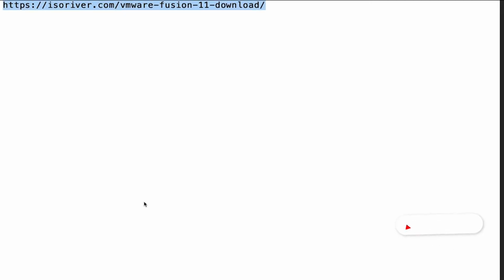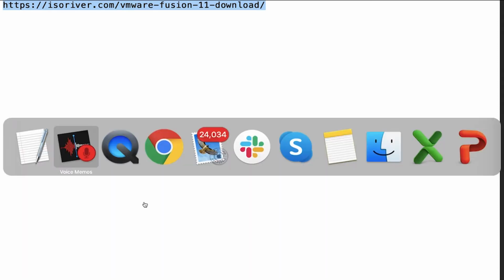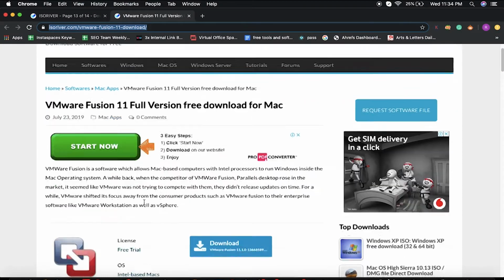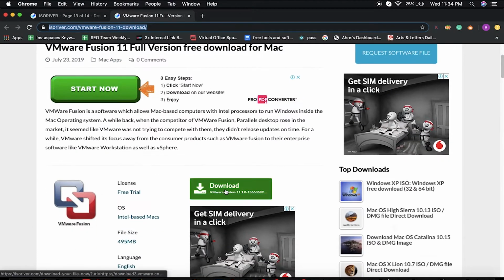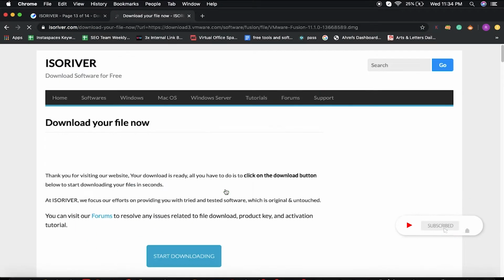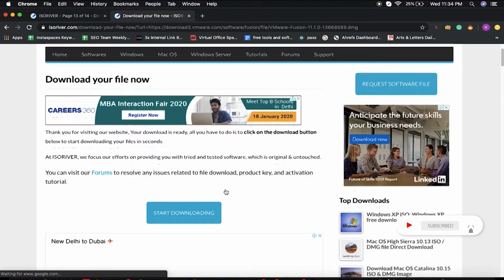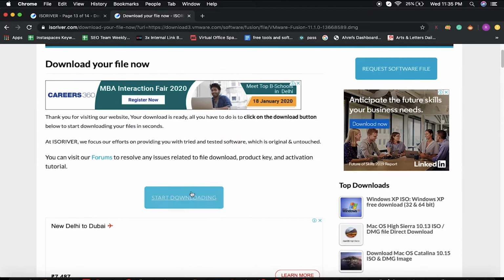So today we are going to show you how to download VMware Fusion 11 for Mac. First of all, you have to visit this URL. Then you have to click on this download button here, and when you click on it, you will be directed to this page. Here you have to click on start download and your download will start automatically.